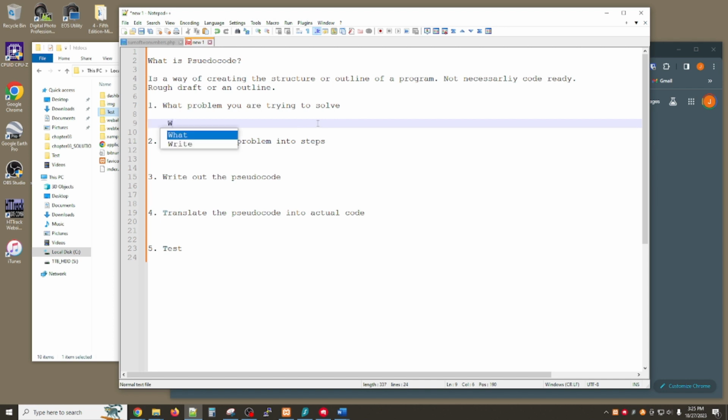So let's see, write a program that adds 2 numbers together. And that is our problem. We have to find a solution for that. It'd be the same thing if you were with a client and they had a problem and you wanted to solve that problem for them. That's pretty much basically what you're trying to do, is trying to solve the issue.